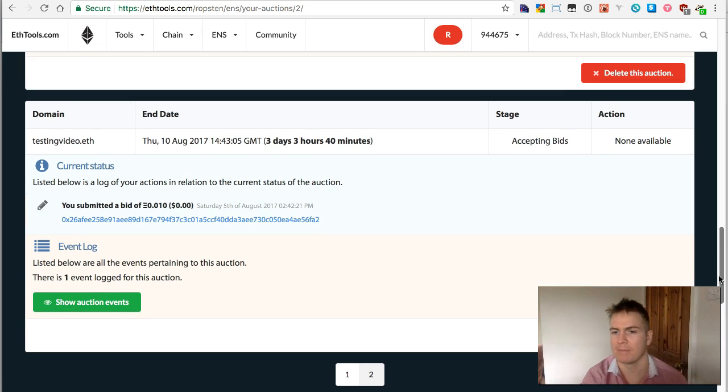So yeah, that's a basic overview of the Your Auction screen. We've tried to make things as simple as possible so that they update in real time when there's any issues, and provide you useful information so you know exactly what is going on and when.